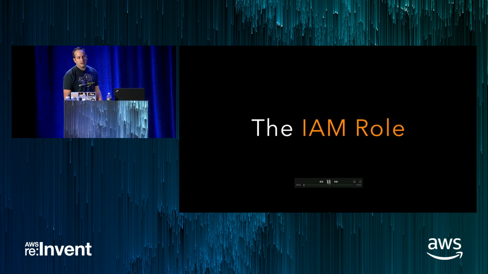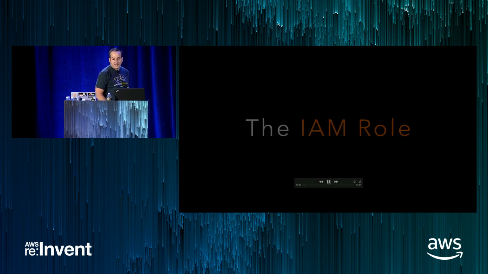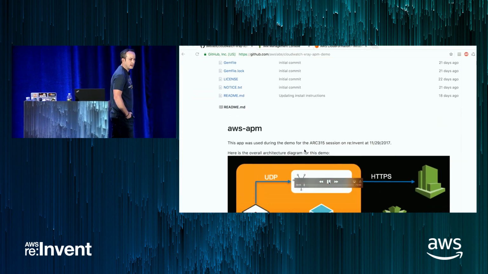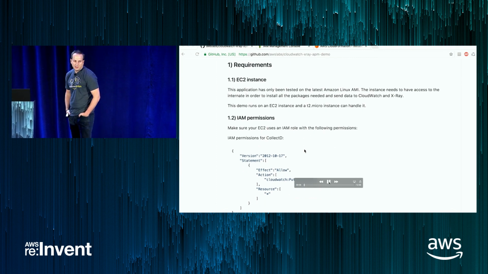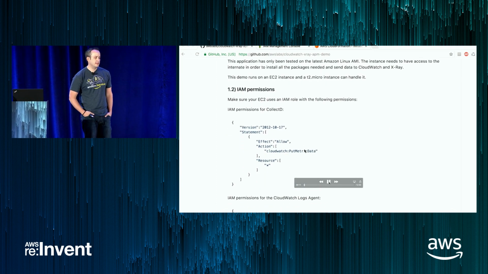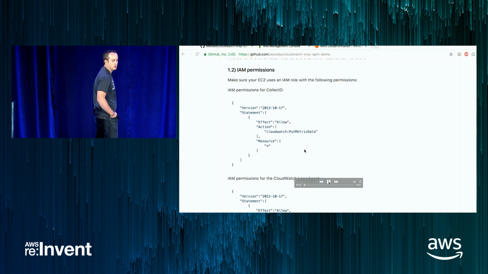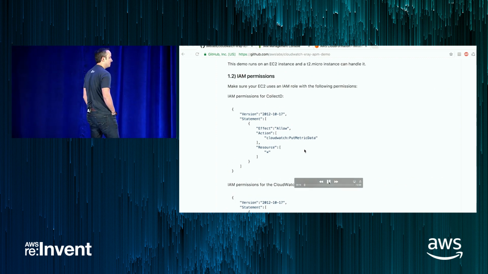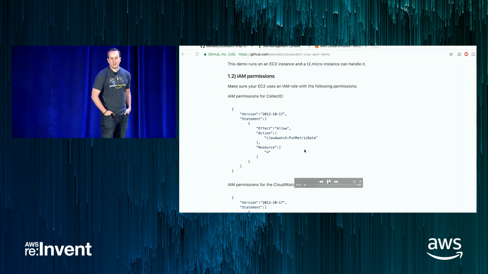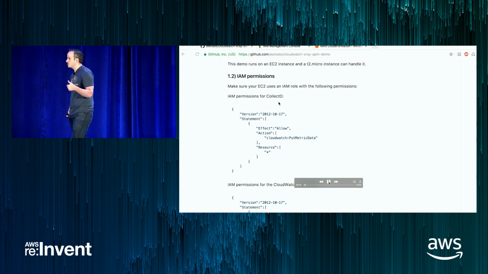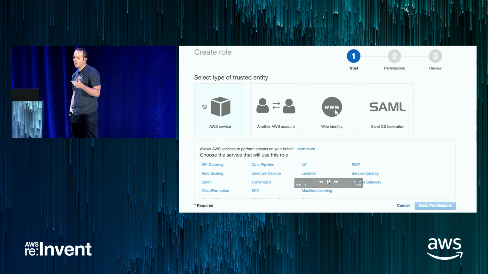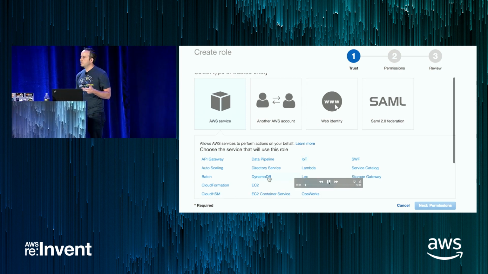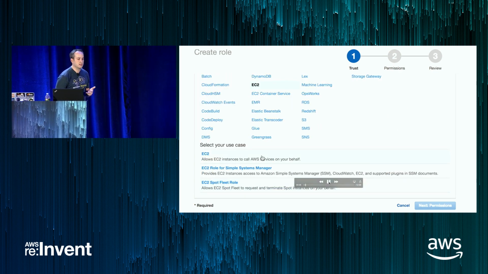So we need to define the IAM roles. If you go to that GitHub repo, you have clear instructions. And the IAM EC2 role needs to have the right policies in place so the application can, one, send metrics to CloudWatch, two, send logs to CloudWatch logs, and three, send tracing information to X-ray. So what I'm doing here is creating an EC2 role.